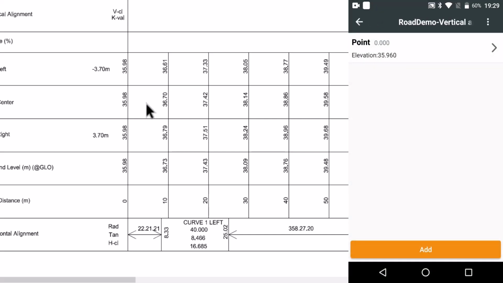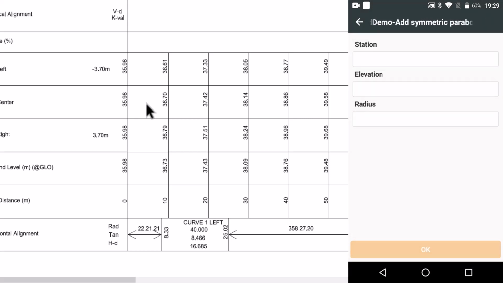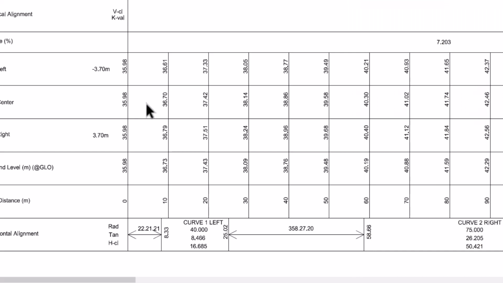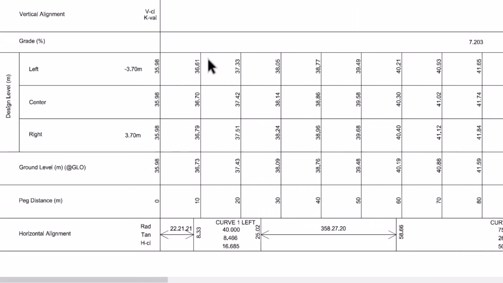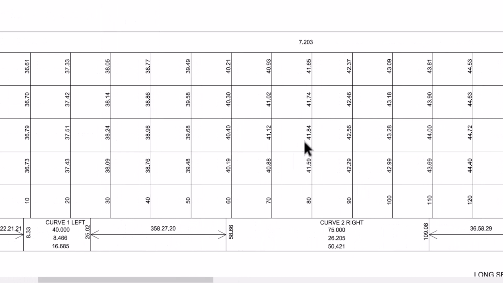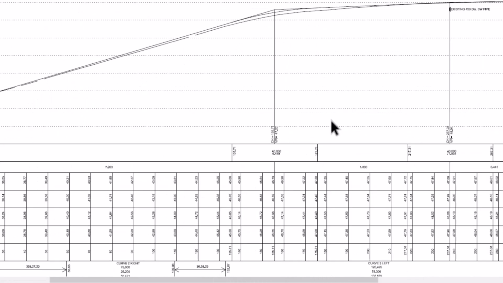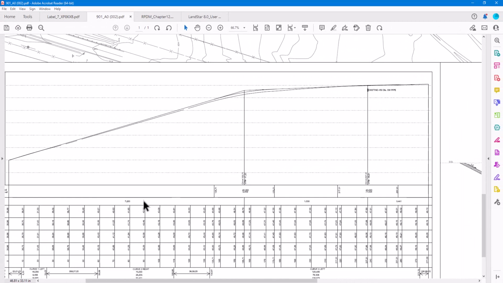The second point is, at this stage Landstar only allows us to put in a symmetrical parabola, so we need to calculate the radius. Now, according to the vertical alignment, our grades are going to be used to determine our radius values. So let's just go and look at the picture of the actual section. So you can see it's an uphill grade all the time, so it's going to be a positive grade.